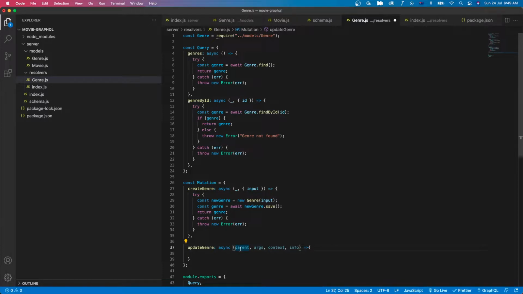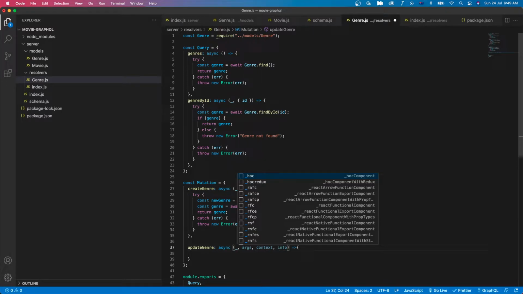So the first will be parent, which gives you the result of what was the input from the last step. But here it will be undefined because there was no step before this. So we can just use an underscore like this. But in some cases, you could have multiple resolvers. So data goes from one resolver to another, and then it gets processed in different ways. But here we don't need it.